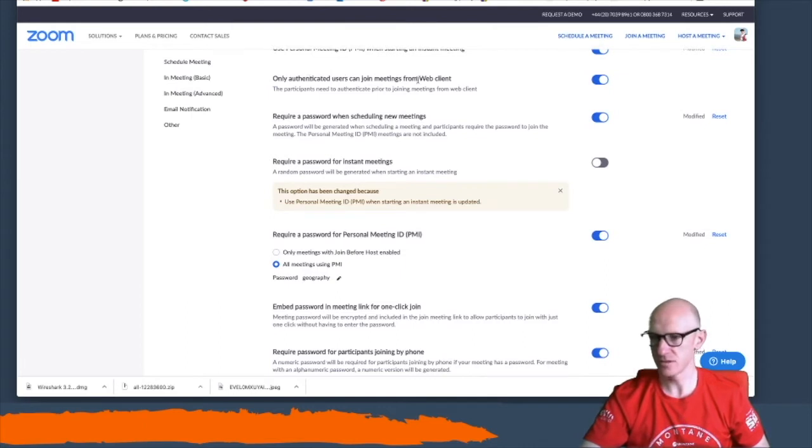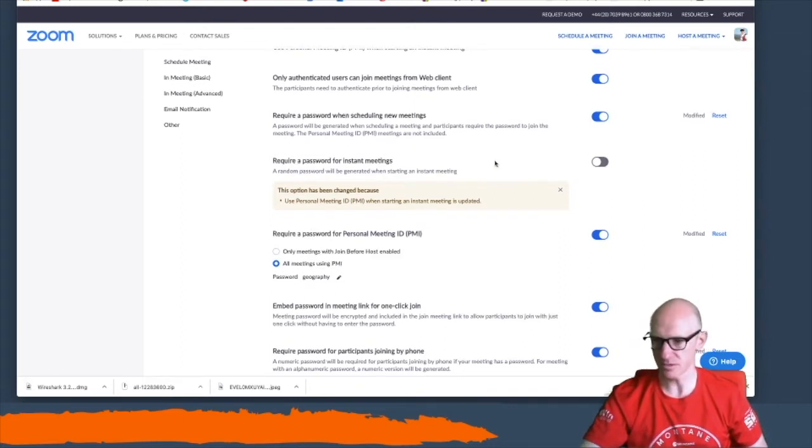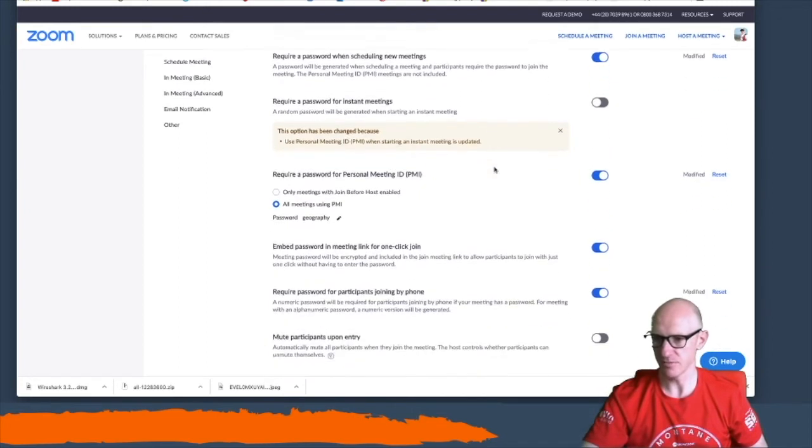Only authenticated users can join the meetings from web client. Yes, it's important to have that on. Require a password when scheduling new meetings. Yes, you want your password on. Require a password for instant meetings. They've turned that one off because you're going to use your personal meeting ID, which has that involved.